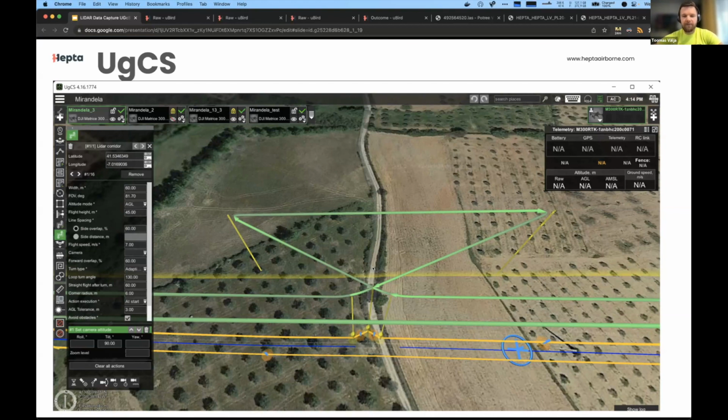But before these loop turns were introduced, we used to draw all of those triangles manually. And when we wanted to stay over the line, it was really a pain as well, because clicking on the line doesn't always add the waypoint and so on. So this is maybe a bit of a workaround, but it has really worked for us. And yeah, really looking forward to the new features.